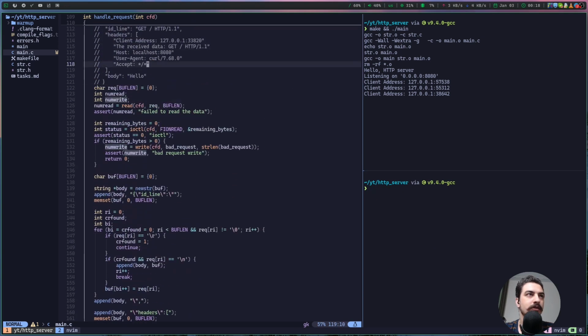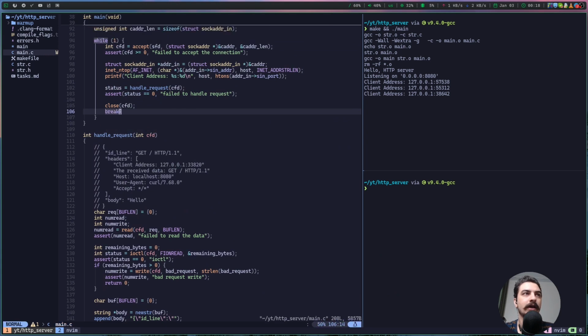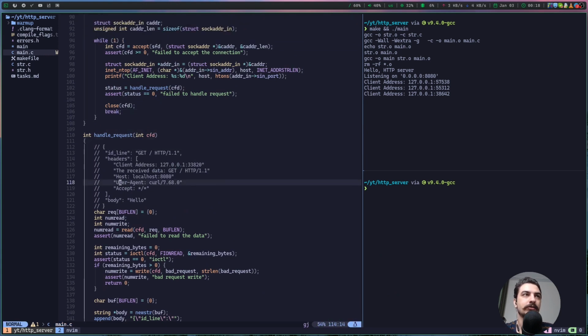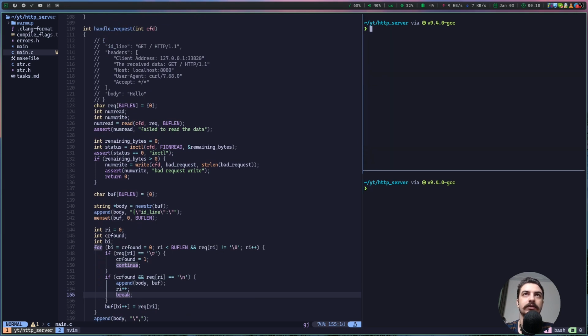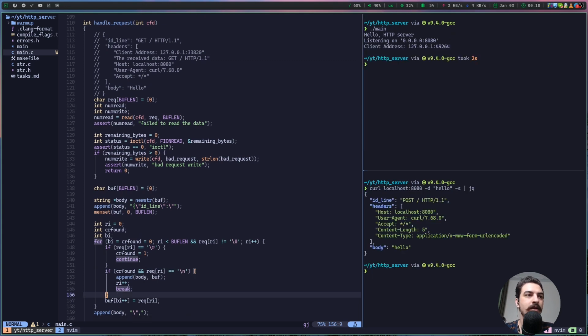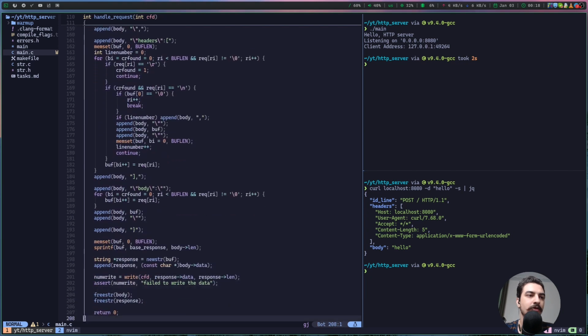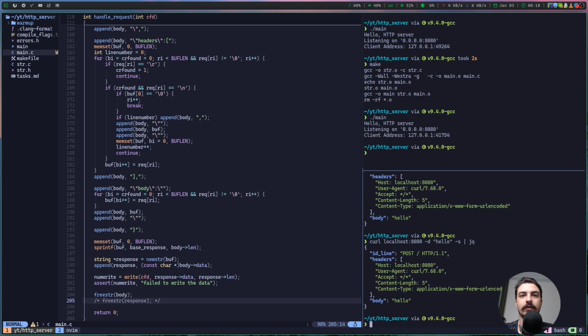Let's break after handling the first request and exit the program. Yes, it handles the first request and exits. We want to check if our program has memory leaks. So I comment out one of the allocated strings here and run the program. First build it and then run it. Send the request, and it's okay.